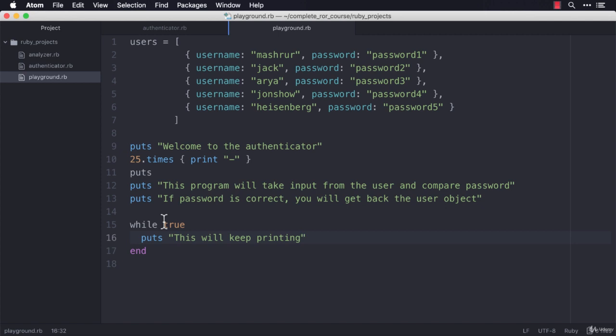So what I'm going to come up with are attempts. I'm going to have 4 attempts. So let's say attempts equals 1. I'm going to start it off at 1. And I'll say while attempts less than 4, puts, this will keep printing. But notice how I'm not incrementing attempts anywhere. If I run this, it will still keep printing infinitely.